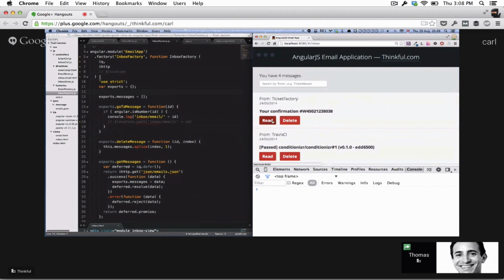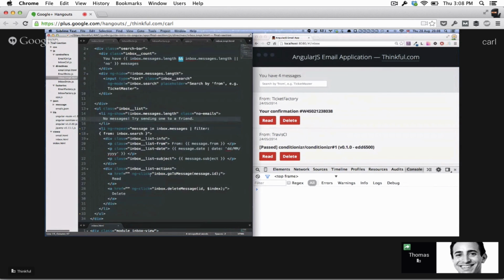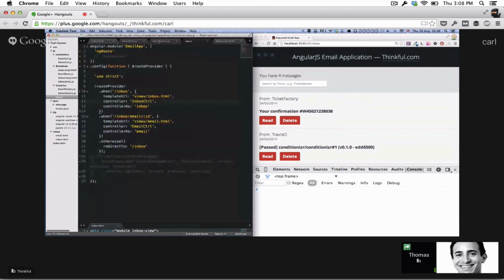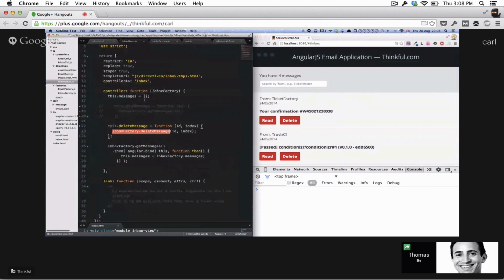Click read, read, read. Doesn't seem to want to. I have a feeling that this might need to be also mapped inside the directive. There we go. Yep, it's printing out in the log statement at the bottom there. Perfect. Okay, so now we're ready to get everything set up.